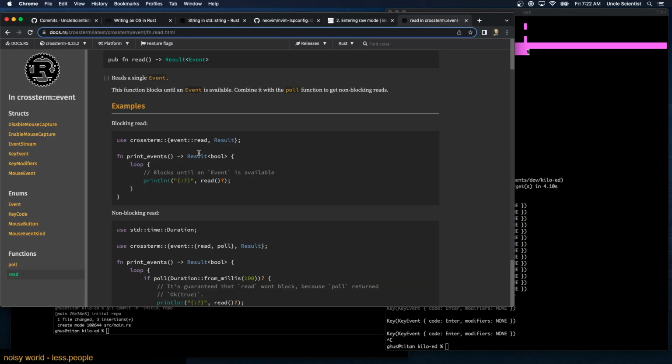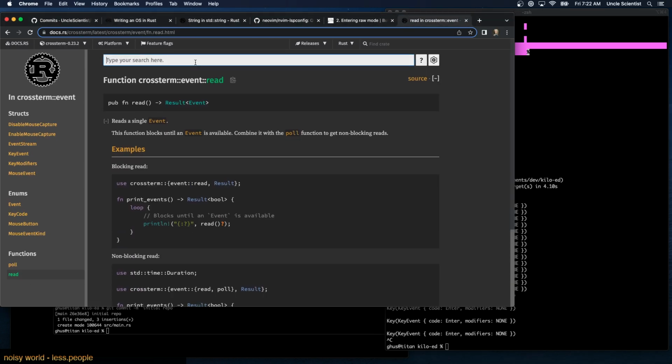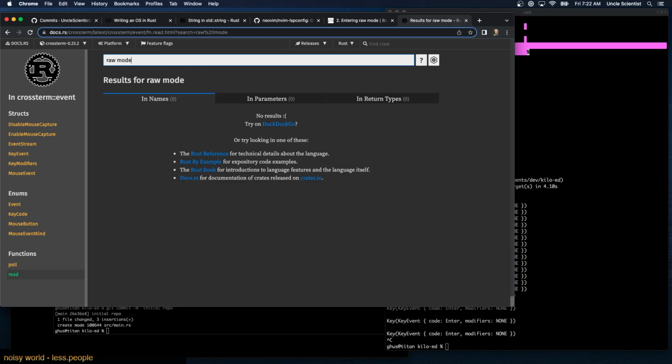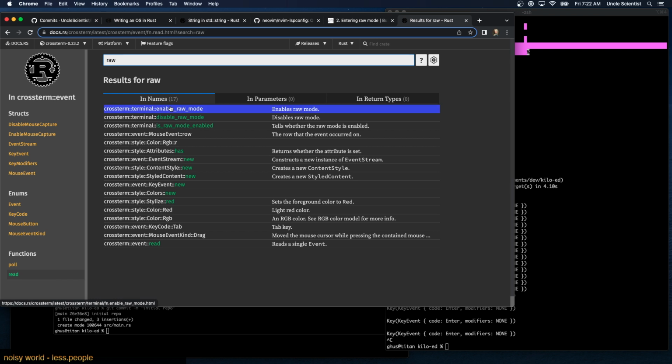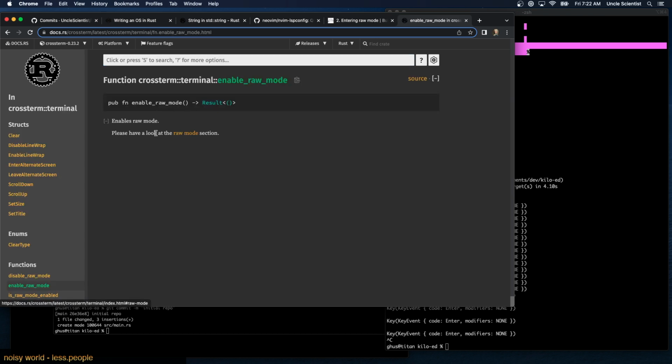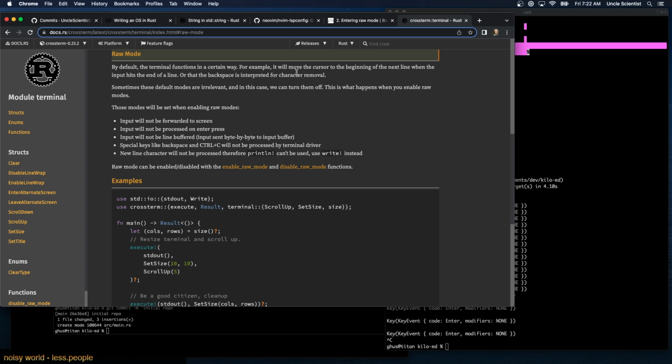Okay. Except, I bet you there is in crossterm raw mode. Right, let's look. Yeah, enable raw mode. Please have a look at the raw mode section. Input will not be forwarded to the screen. Input will not be processed on enter press. Input will not be line buffered. Input sent byte by byte to input buffer. Special keys like backspace and Control C will not be processed by terminal driver. New line character will not be processed, therefore println can't be used. Use write instead. All right.